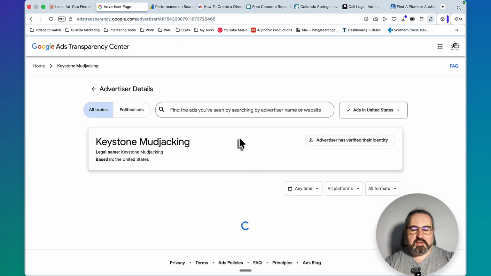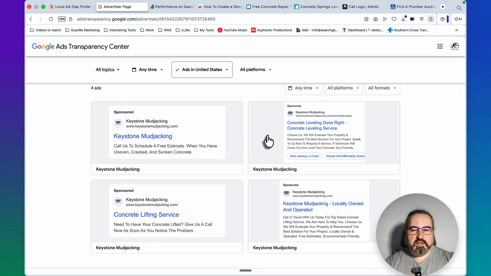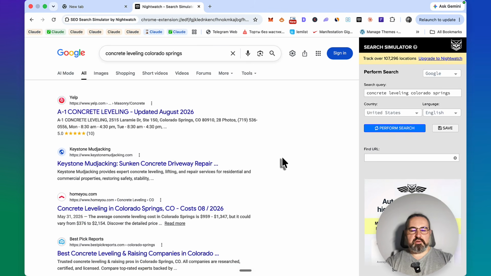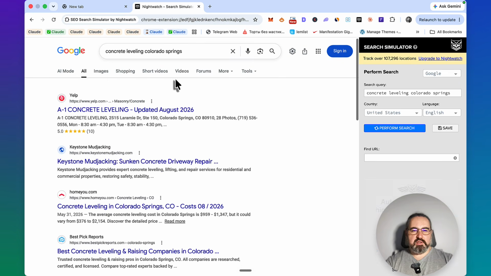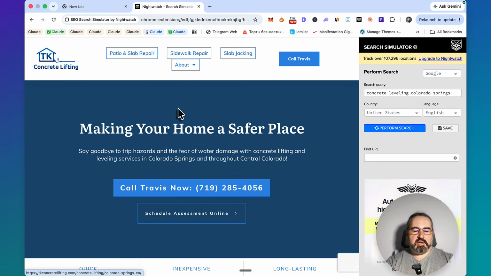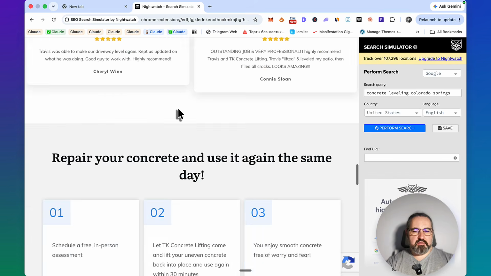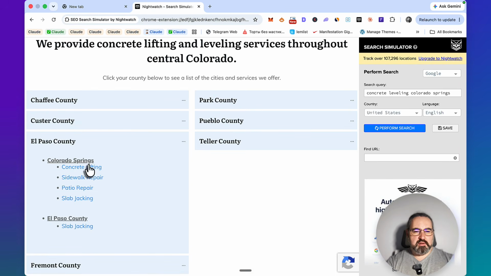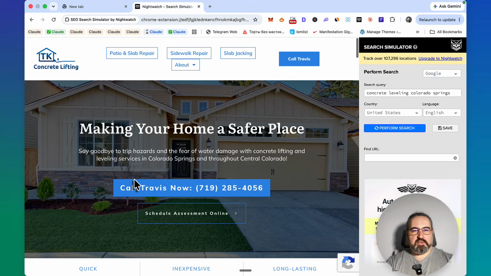Just double check that that's the website. And as you can see, they're actually running paid ads, which means that they meet 2 out of 2 criteria. They are on the page 2 for the seed key term, and they are invested in the ads. Let's look at another candidate, TK Concrete Lifting. So these guys, they look very local to me. You can visit their website, a guy named Travis running this operation. Then if you go to counties, you can see they're actually servicing Colorado Springs. So they're a good match and they're on the second page.